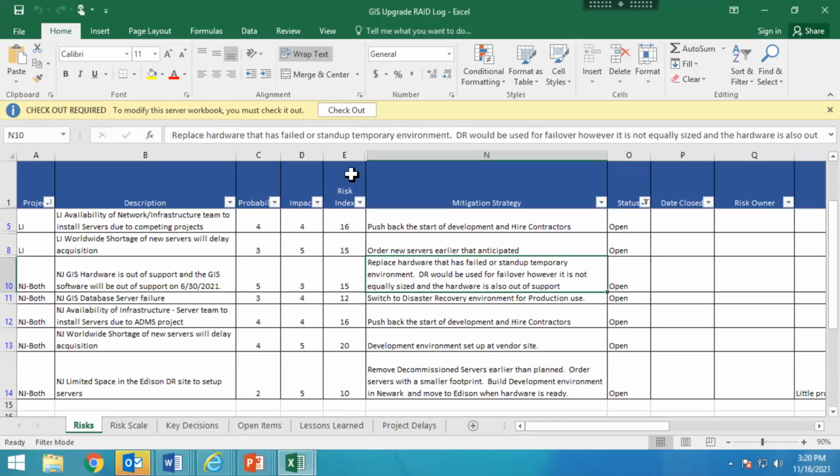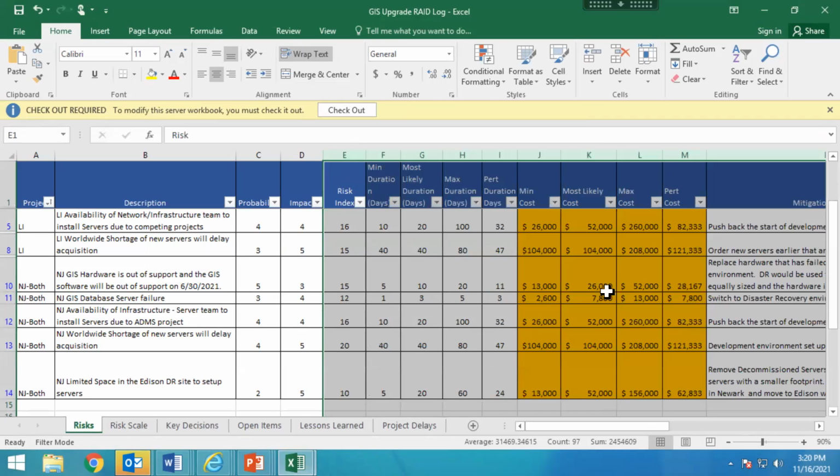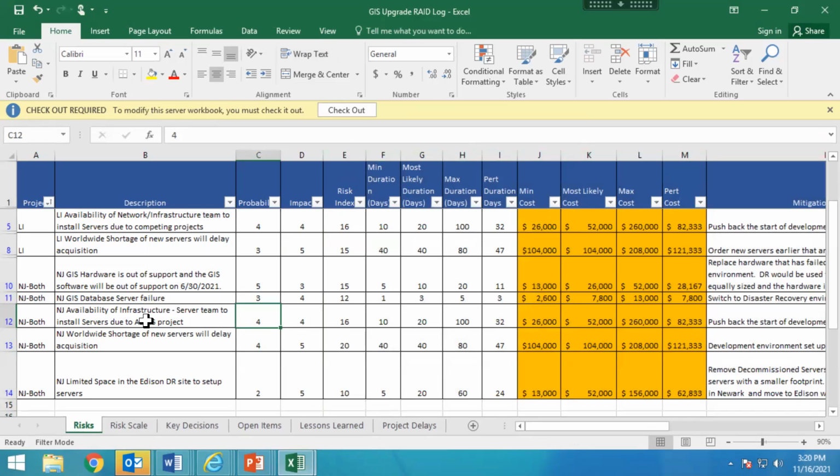So I hid those columns here. What I would do is unhide these columns, and these would normally be blank. And what I talked to the team about, okay, we know we have this risk out here. Now, what do you think is the minimum amount of days that would be impacted if this risk hits? What do you think would be the minimum, the most likely, and the maximum duration we would hit with this if this risk hits?